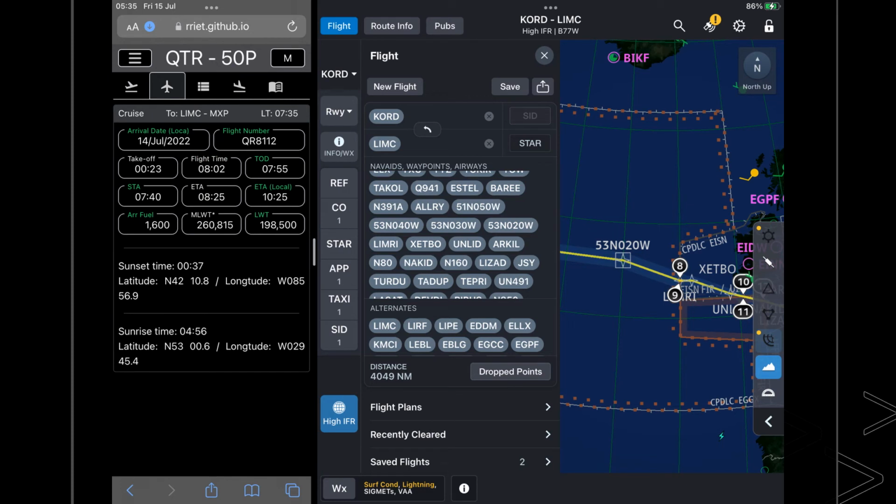After departure, inserting the actual takeoff time will calculate the ETA and local time at the destination and top of descent time. If there is a sunrise or sunset during your flight, the time and location of the event will be displayed in this page.